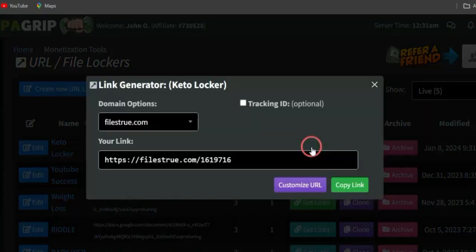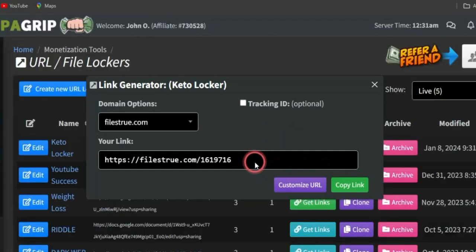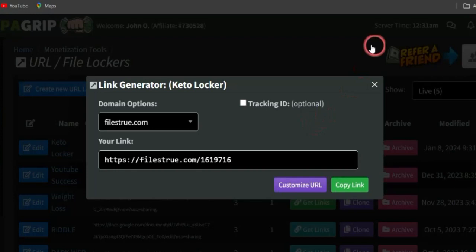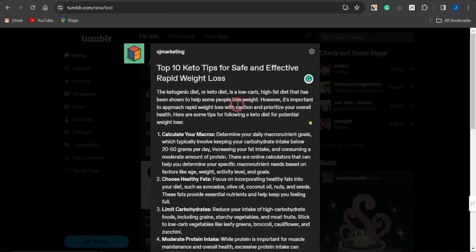You can click on get link, customize the link to your choice right there if you want, or just simply copy the link and utilize that to get traffic to your ebook and also your CPA marketing offers. So what you want to do right now is to head back to that Tumblr platform, and you can go on to adding links right here.